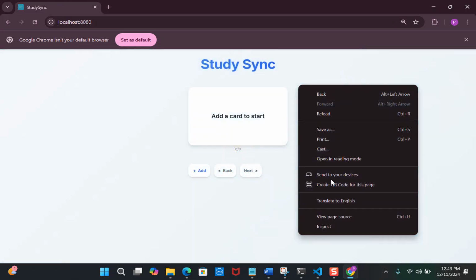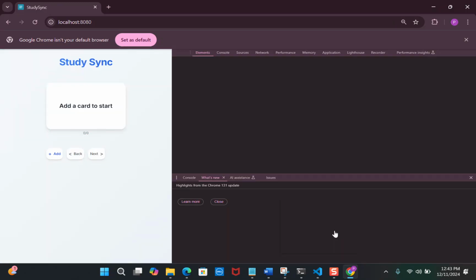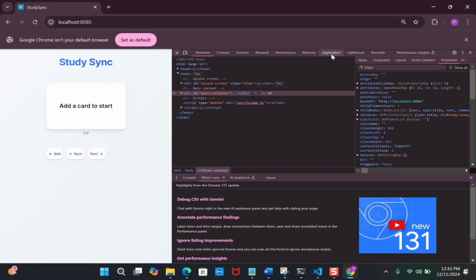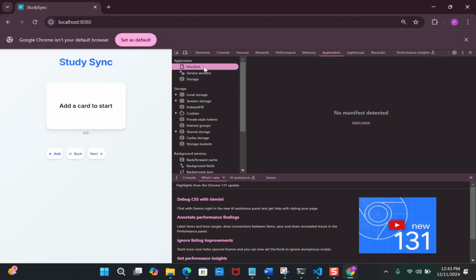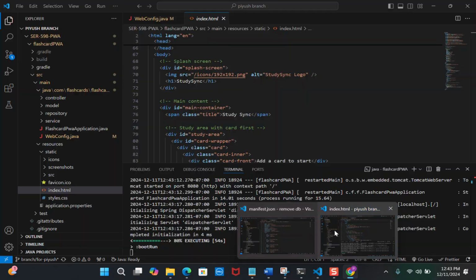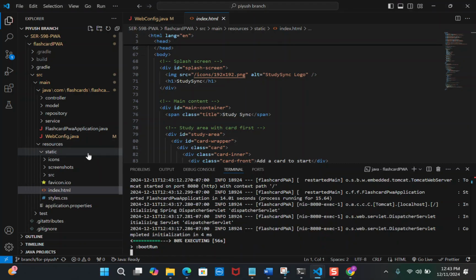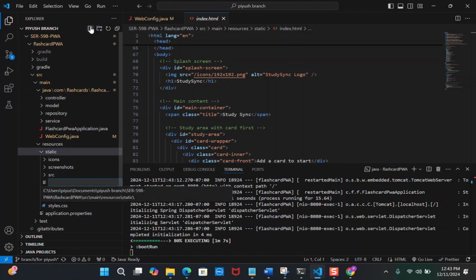So here is the application. We'll click inspect, then go to application, and in the manifest tab, it says no manifest detected because we have not put it in yet. So let's quickly add the manifest file. It should be in the static folder, as we know that Spring Boot will detect all the front end things in the static folder. So we'll have to add it here.